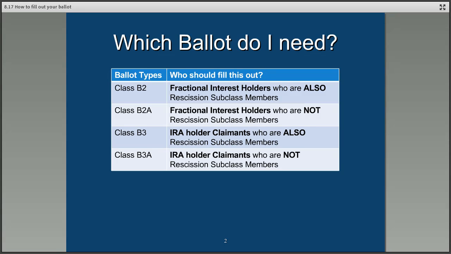So for the most part, unless a position that you have has been inherited, most of you could categorize where you fall in terms of the position type and connect that to which ballot type you should be filling out. The differentiators between fractional interest holders, or FIH, and IRA holder claimants, or you can have forms for both.